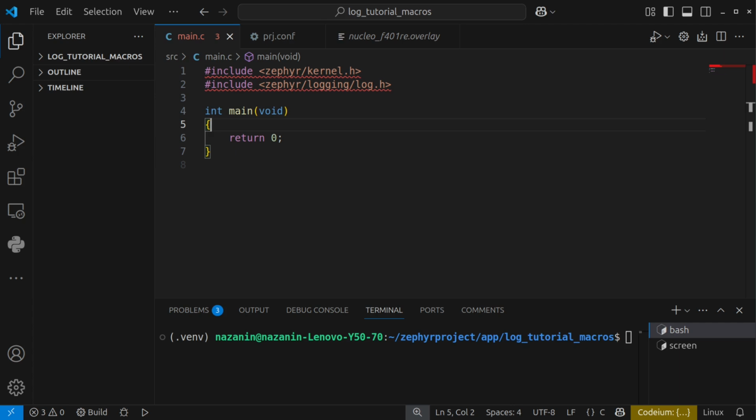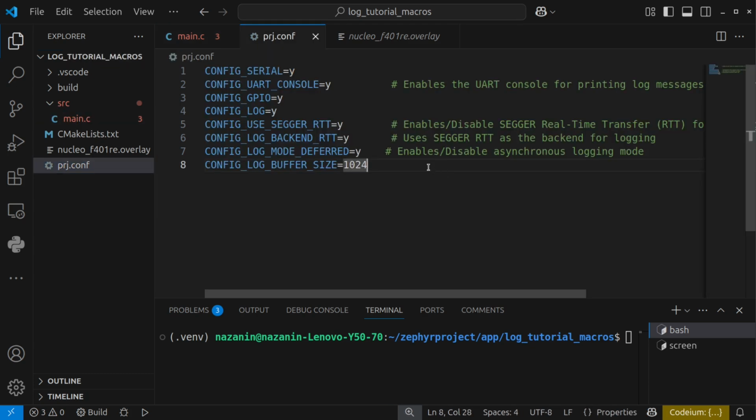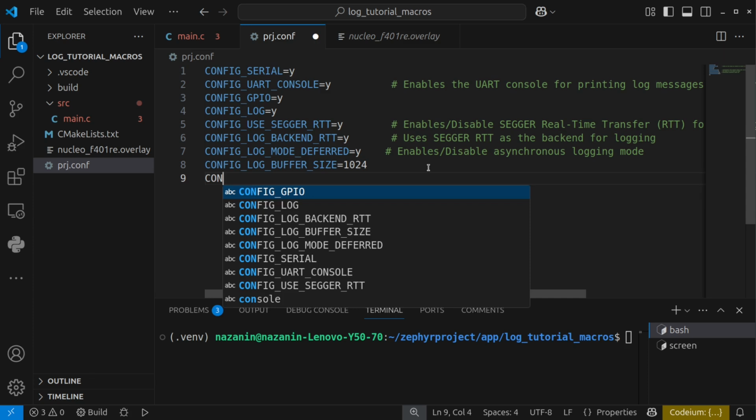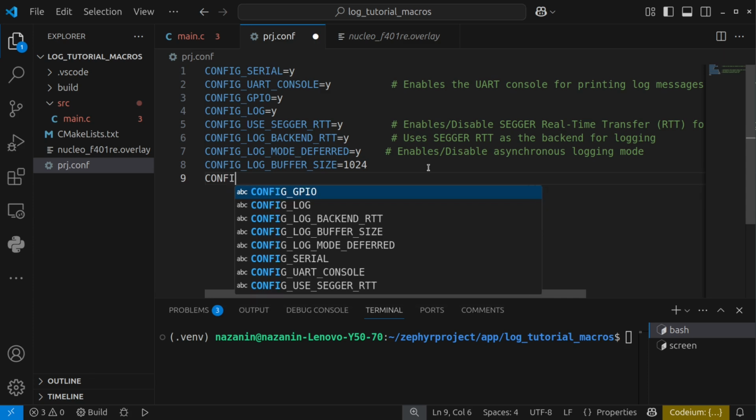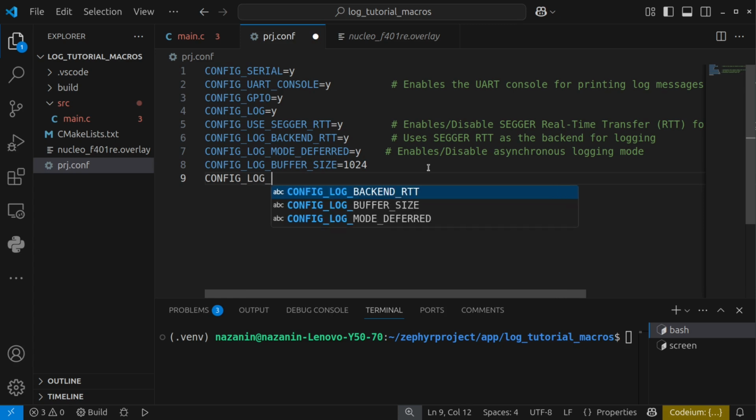Okay, let's see how we can use printk in Zephyr. So the first thing we need to do is to enable printk. So let's go to the prj.conf file and enable printk. It's already enabled by default, but let's do it. Maybe sometimes you need to disable it.